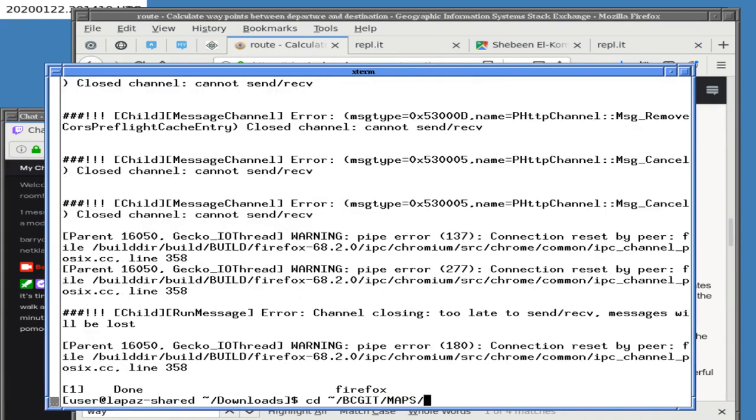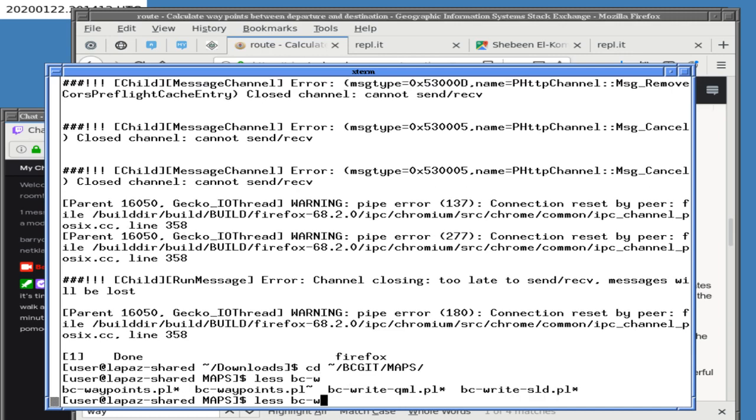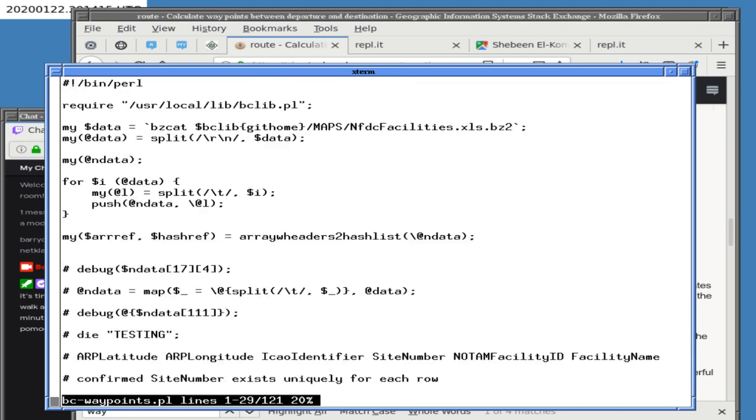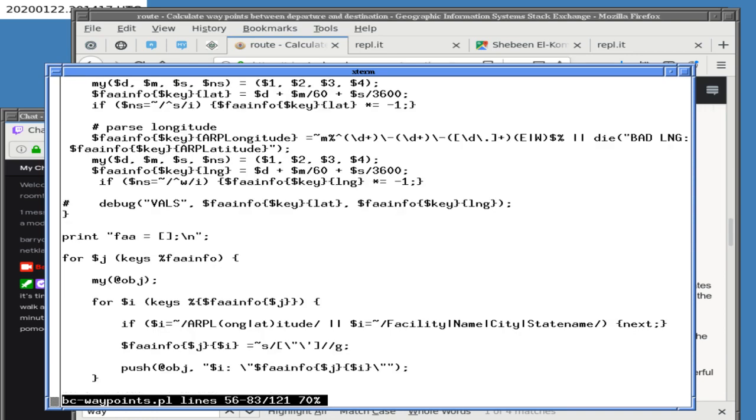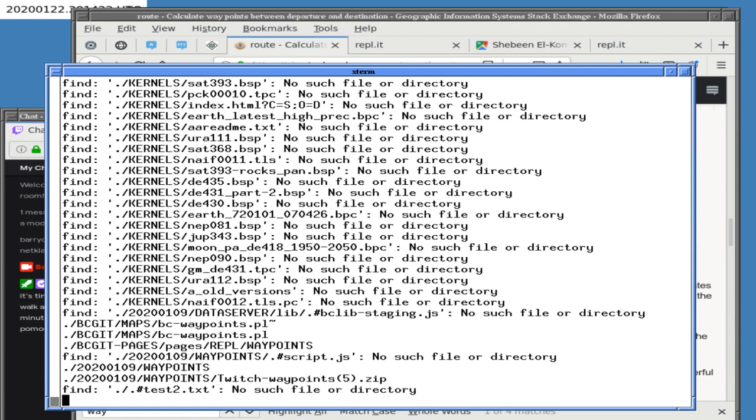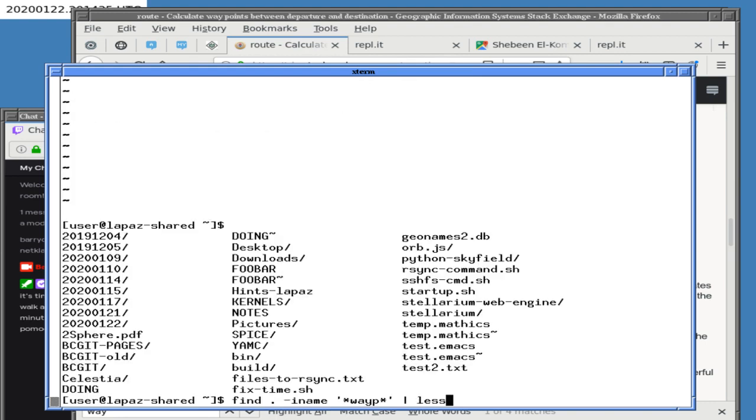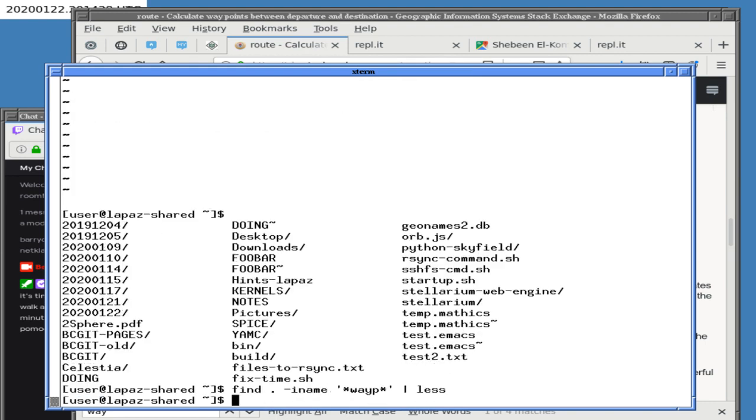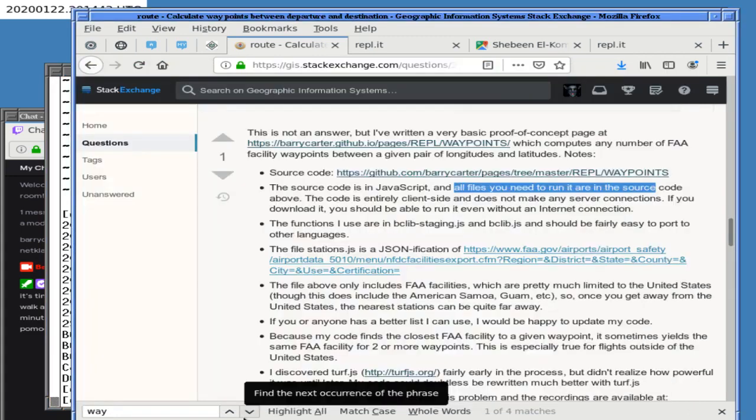Maps, PC waypoints. And I think we already looked here, and it's just some code. There is no... did I put it into a zip file? Oh, hang on. Oh, right. So no. Okay. Alright, well, I'm going to put that on my list of mysteries to find.